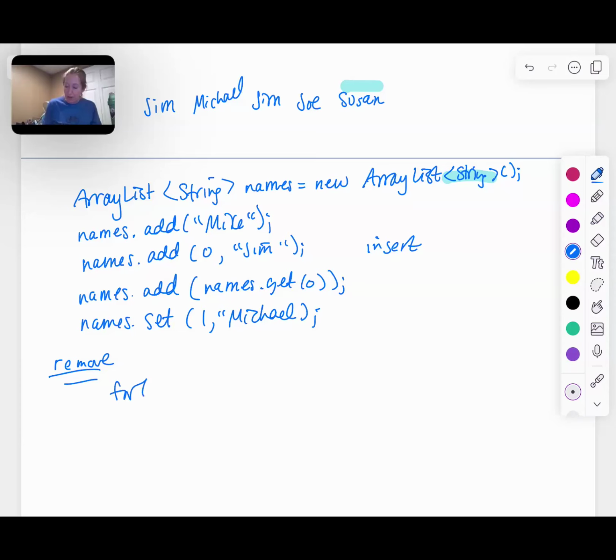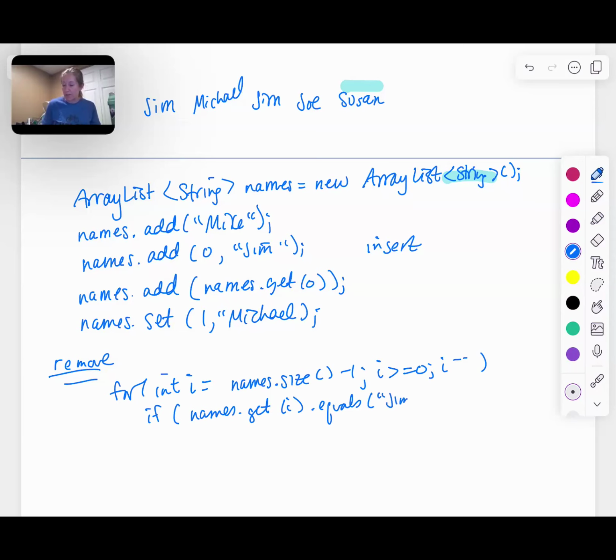So I would say for int i equals, I'd start at the last index. So the last index is going to be names dot size minus 1. And then I have to keep going as long as I get to the beginning. So i greater than or equal to 0 and then decrease. And then I would basically just say if names dot get i dot equals Jim, if that happens, then I'm going to do names dot remove i.